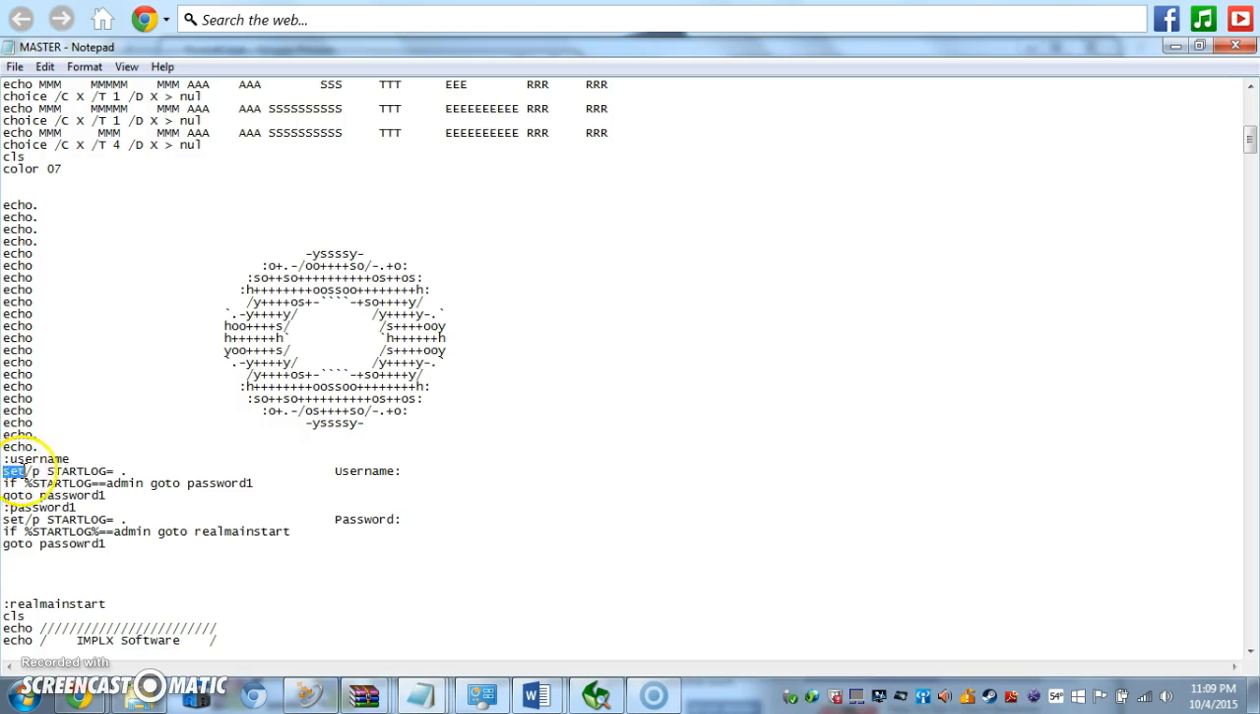And then you want to set an input, and I just named it start log, like start login, equals. And I put a little dot here because if I took that away, for some reason it puts username all the way back in the beginning. And then username. So I said if start log go to password 1. This should be changed to username.